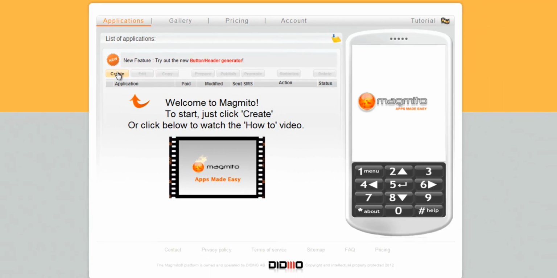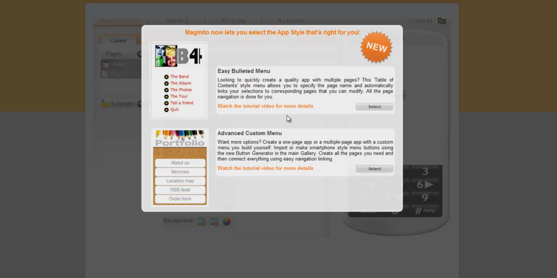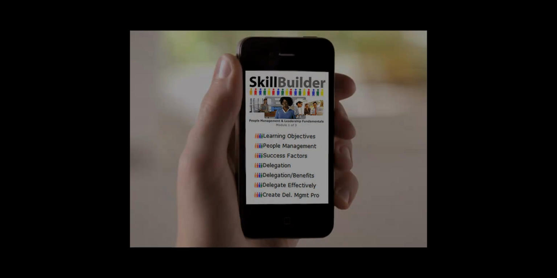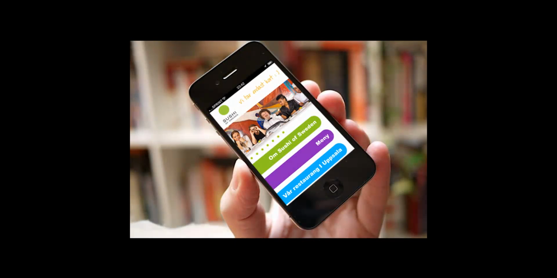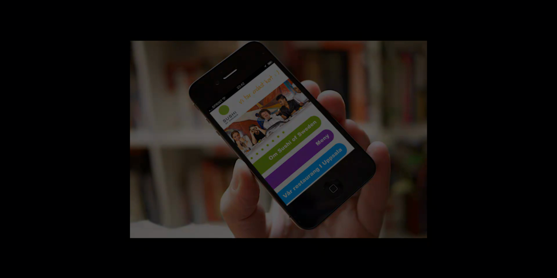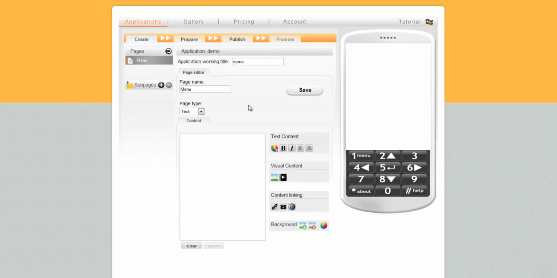If you want to create your app from scratch, just select Create from the Applications page and give your app a name. This name will be displayed under the icon that will appear on the phone when published. In the pop-up window, select an app style or menu type. The table of contents or bulleted menu style is great for beginners and a good place to start. Or, if you want to create a more advanced, smartphone-esque menu or even a one-page app, use the Advanced Custom Menu option. We will use the Custom Menu option for this demo.